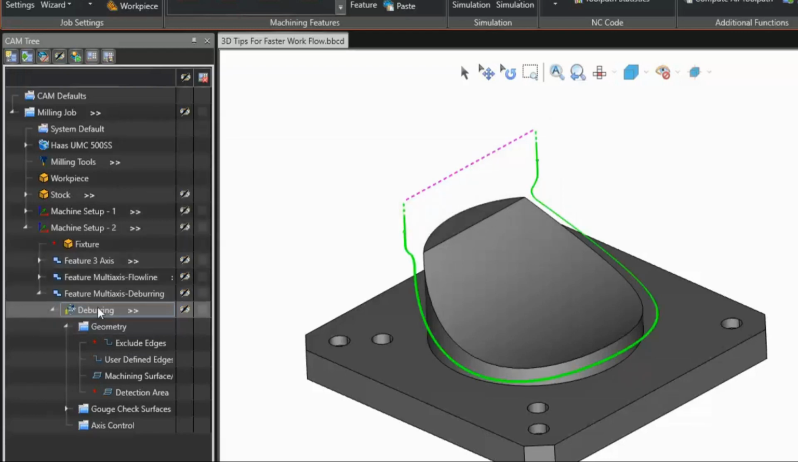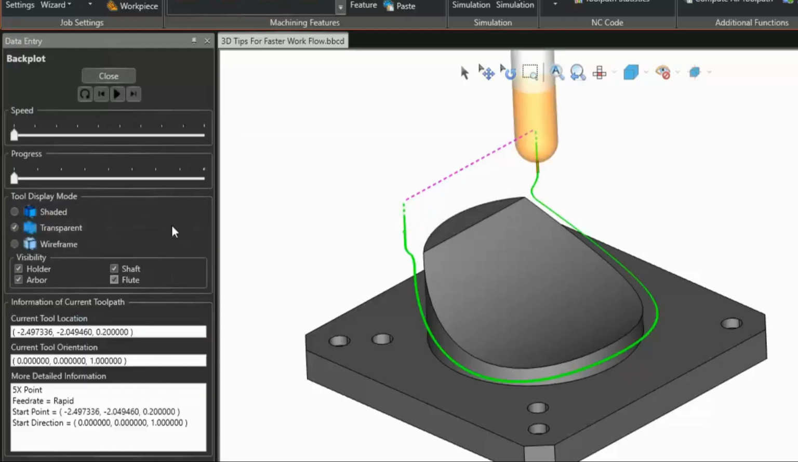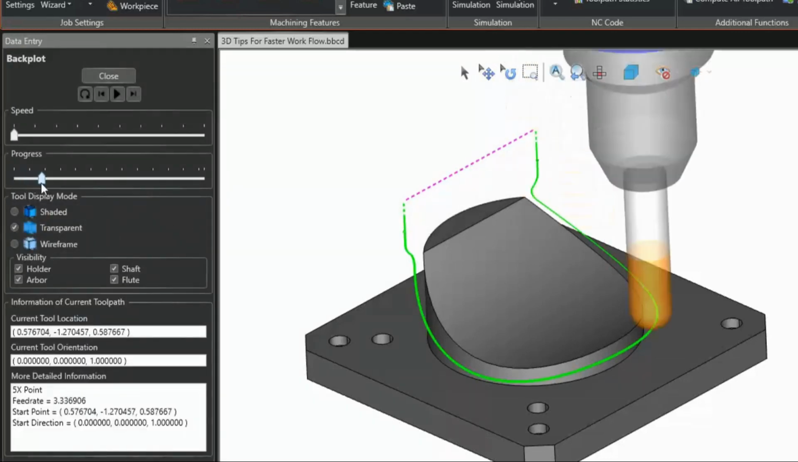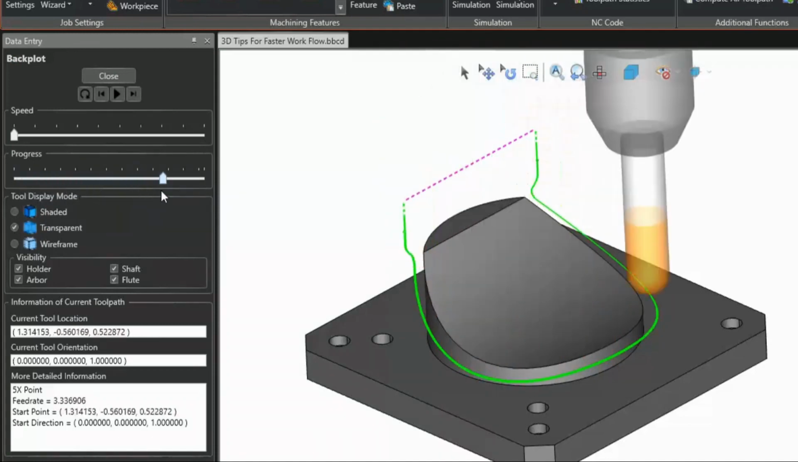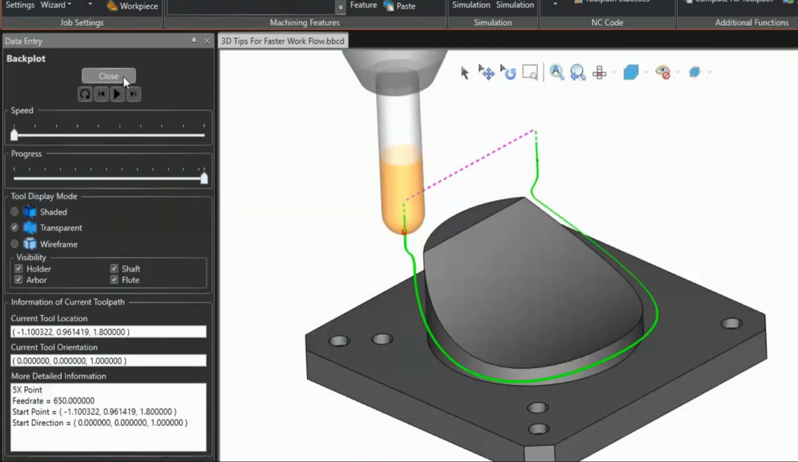In this case, we're using a ball mill, and it's going to automatically come in and break that edge. I have it taking multiple passes. It's just so quick and easy to do this.